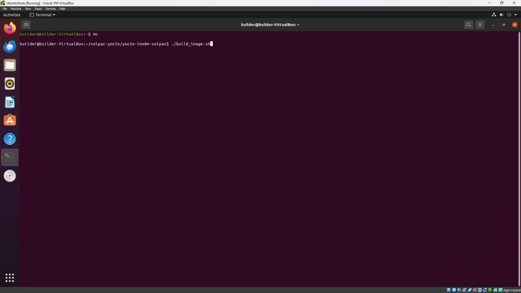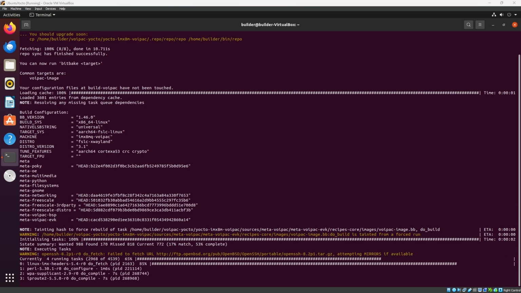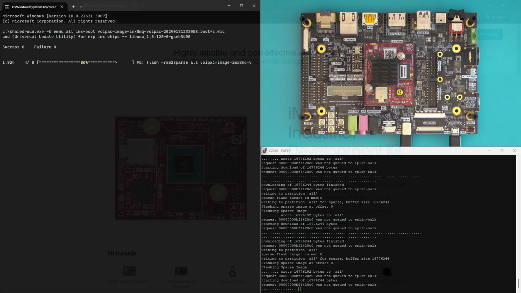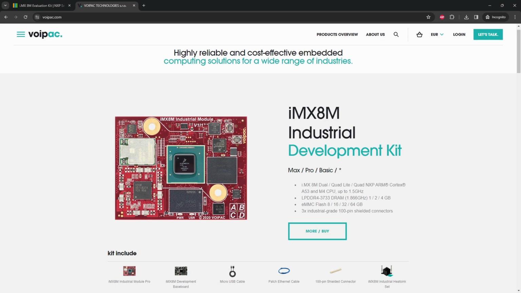And in the next section, we will port, build and flash an image in Windows using the IMX8M development kit from Wojtek.